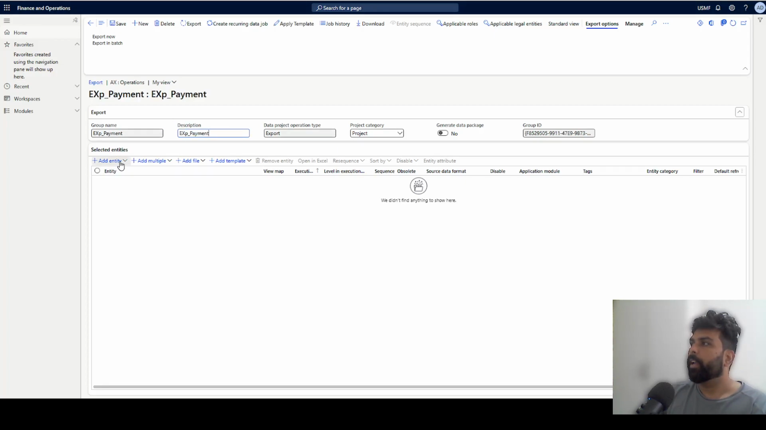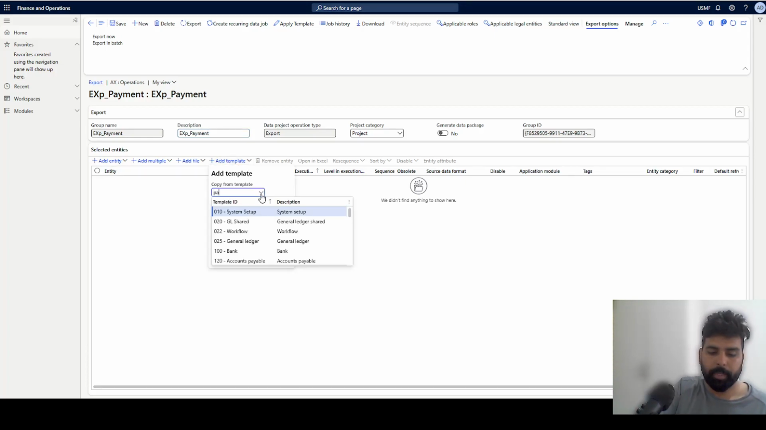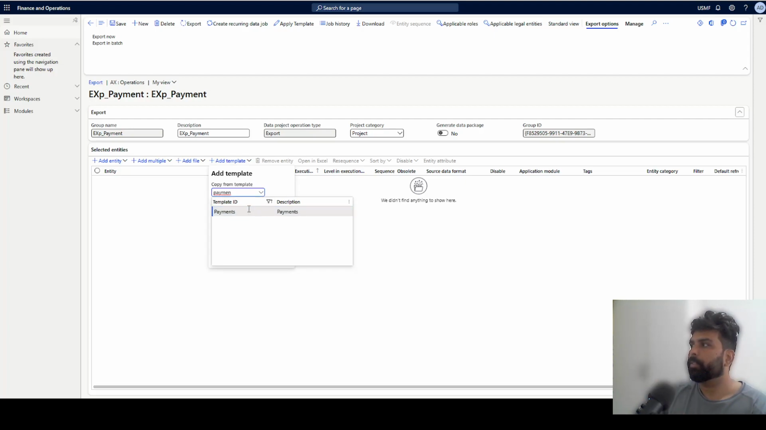Okay, now I can add the entities, but I already have the templates for this. So I can click on templates and search my templates here. The template is available. I will select Excel and the merge option, and click on OK here.